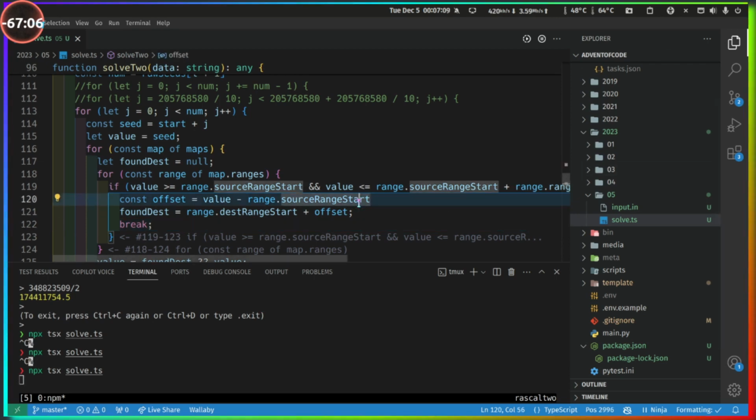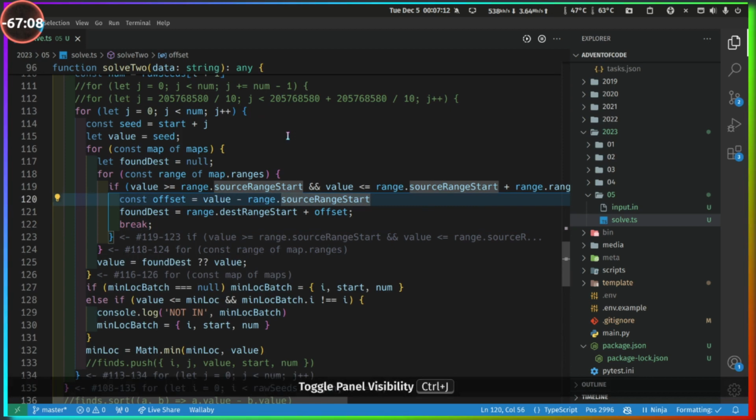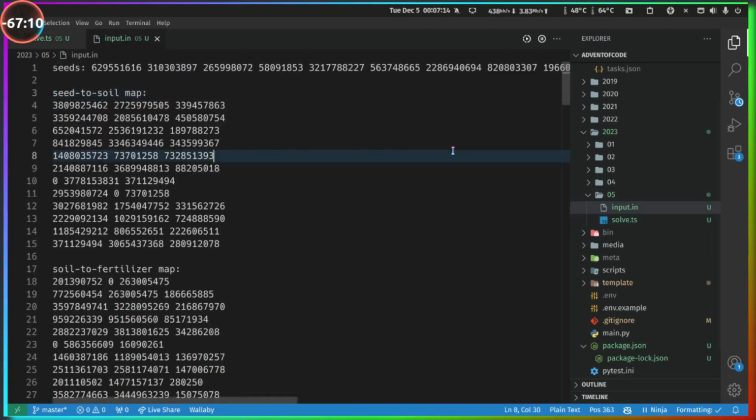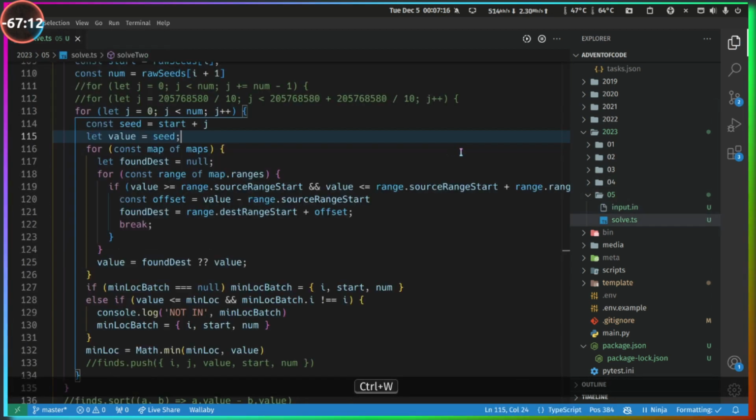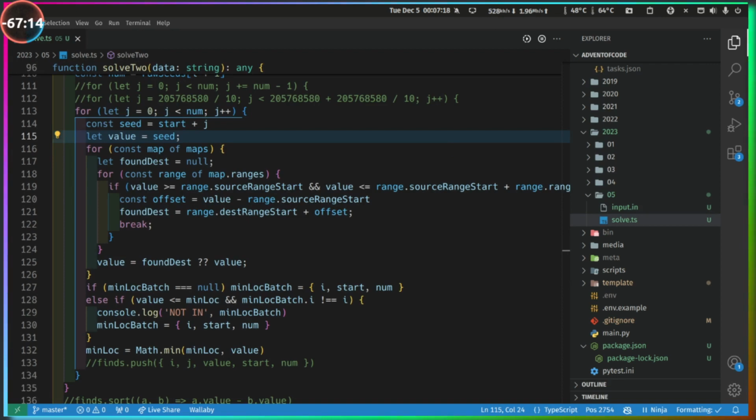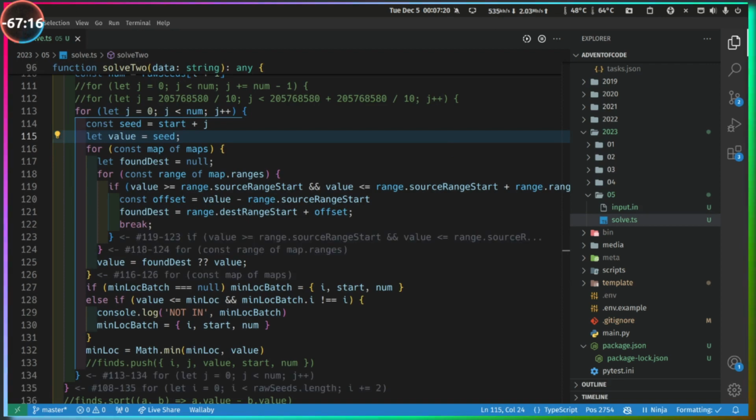Yeah, these ranges of seeds are the problem. So I think that's what I should tackle more than the ranges of maps.